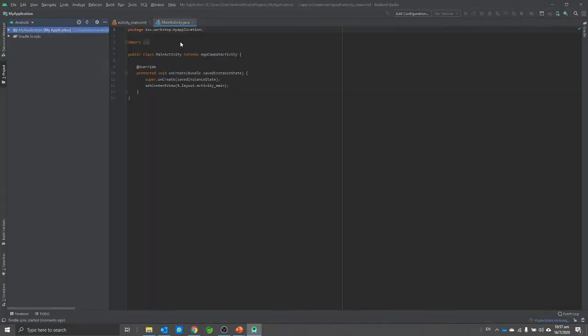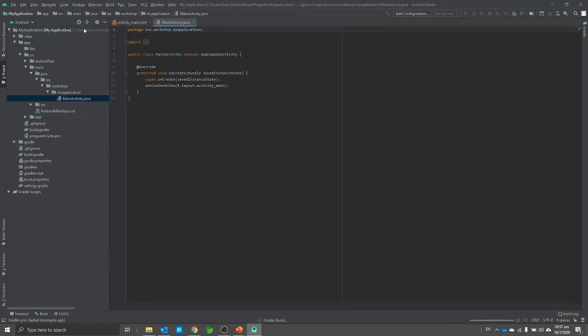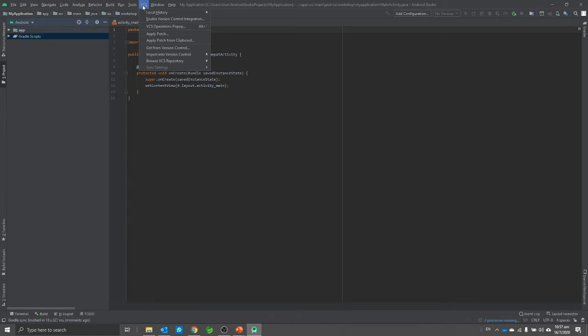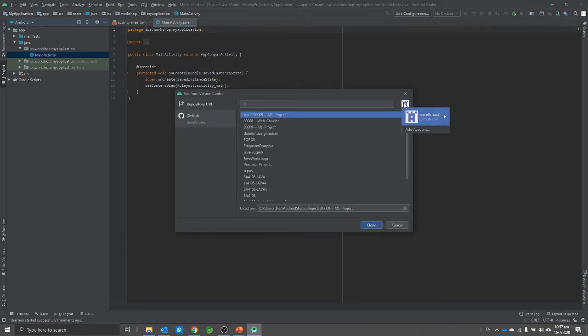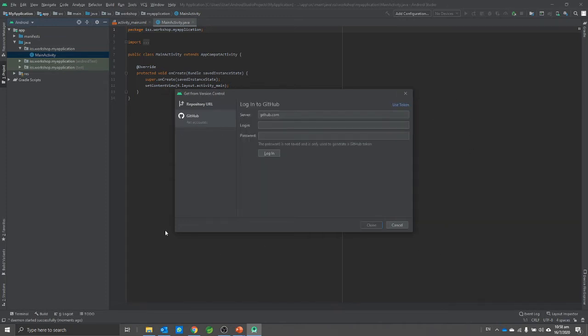Now, as you can see, Android Studio has already created a basic template of how the app will look like. As today's focus is to show how to use Git, I will directly move into that portion. As you can see, there is VCS, which means version control system, if I'm not mistaken. What you need to do is log into your account. Previously, I already logged into mine.